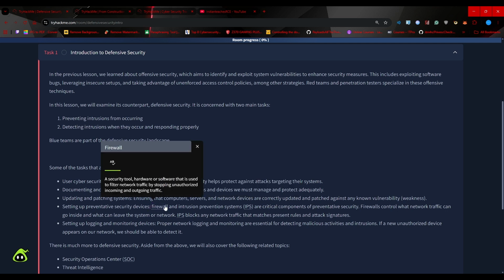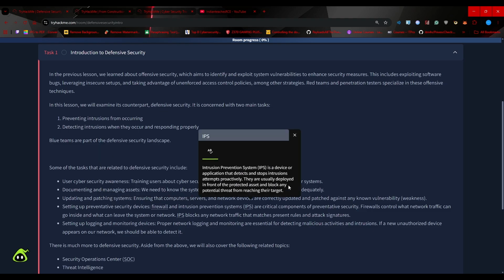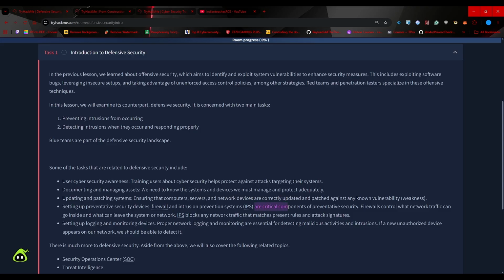Firewall will also stop unauthorized incoming and outgoing traffic. IPS will be deployed in front of the protected asset. Okay, so first there will be the firewall, then there will be the IPS, and then there will be the protected asset, like a server or something, or even a router. Block any potential threat from reaching their target. Great. These are critical components of preventive security.